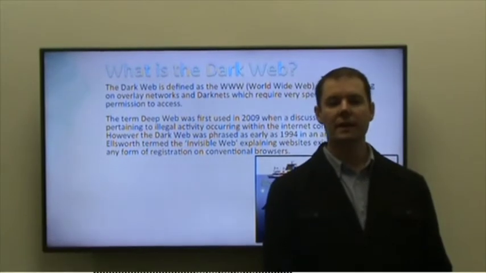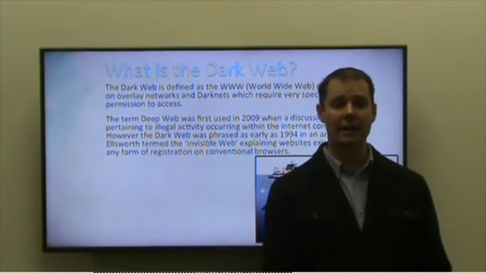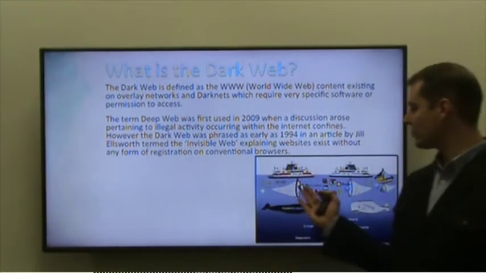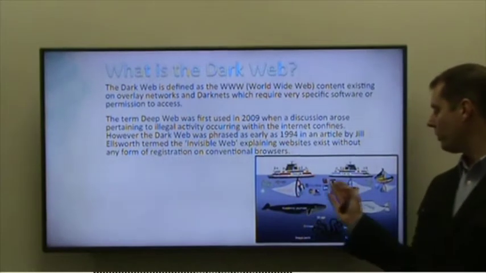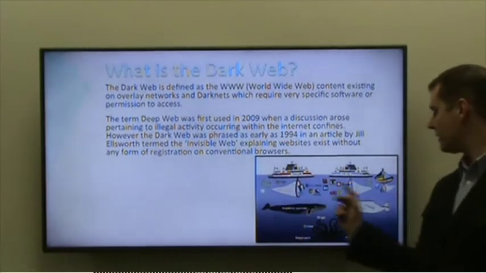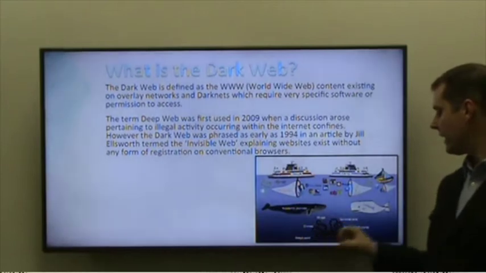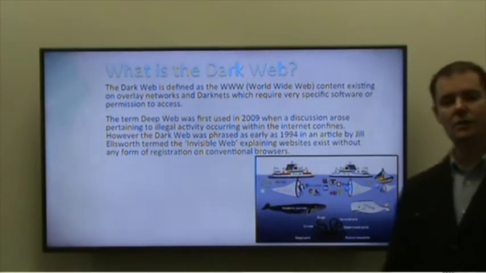The dark web is defined as the World Wide Web content that exists underneath the layers that you can normally see through your conventional browsers, as seen on the screen behind me here: Google, Bing, the rest of them. So you can see the trawl information down here, and the dark web predominantly lies beneath the surface.